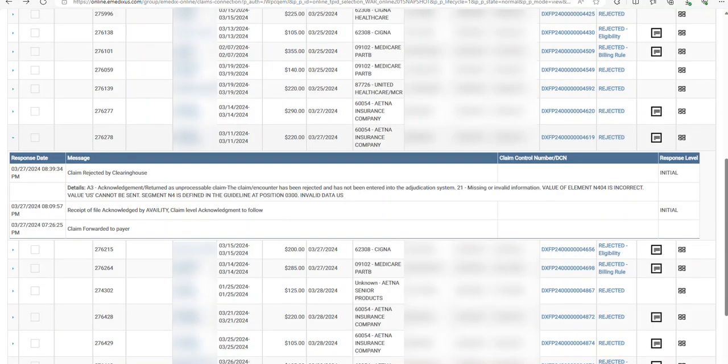All right, and then last up are our standard rejected claims. These are going to be claims that have been rejected either by the clearinghouse itself or by the insurance company. And I did want to show you this specific rejection, mainly because I don't love the way it's explained on the message. And so I want to tell you exactly what it is.